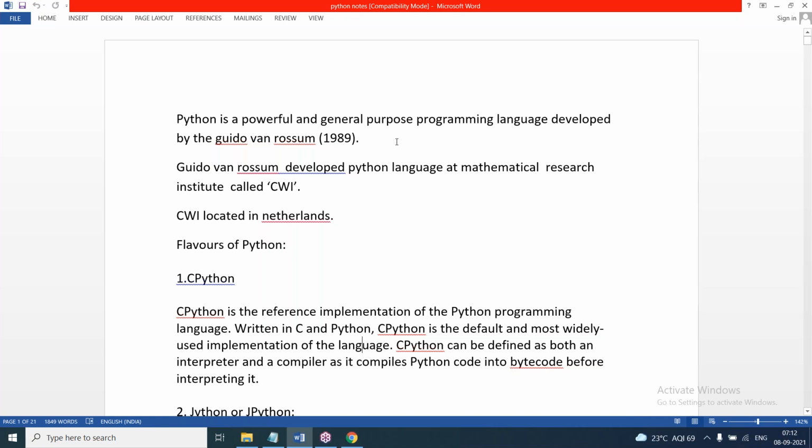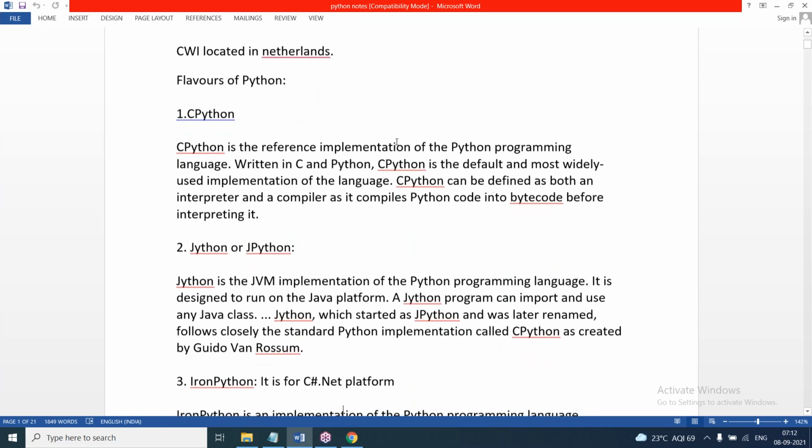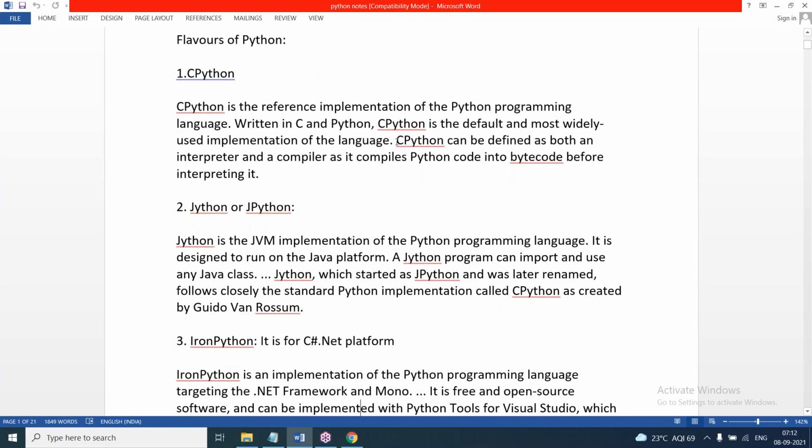So students, today we are going to discuss the flavors of Python. In the Python language, we can see different flavors, or different implementations. Implementations we can also call flavors. Here we can see CPython, Jython, IronPython, RubyPython, Anaconda Python, Stackless Python. All these are there.